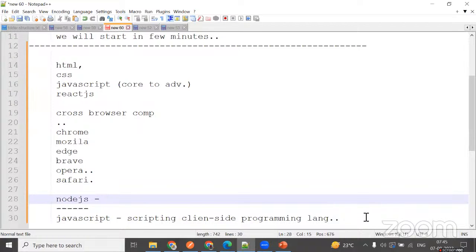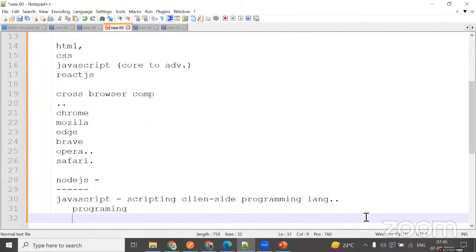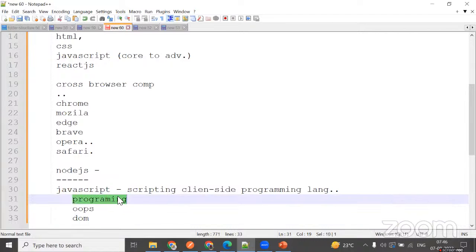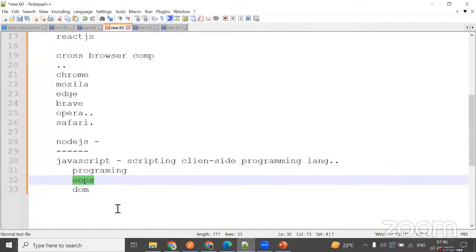In JavaScript we have majorly three concepts. One is programming, another is object-oriented programming, and another is the document object model. What is programming? It's loops, functions, all that stuff. What is OOPS, object-oriented programming? We'll discuss it, guys. If you're not familiar with these words, no problem at all. As someone asked the question, I'm just giving you some glimpse of what Node.js is and how it works. But don't worry about it if you're not familiar with these words.